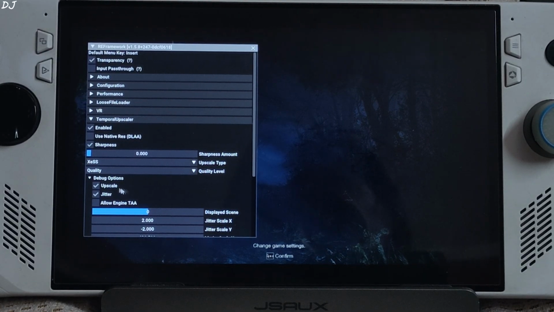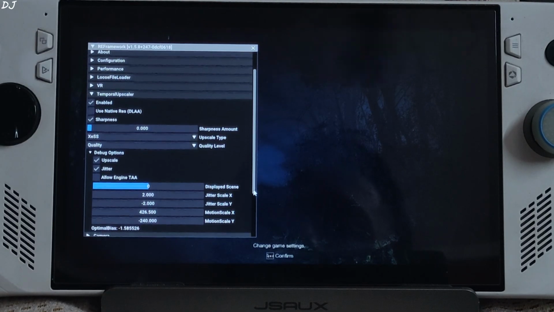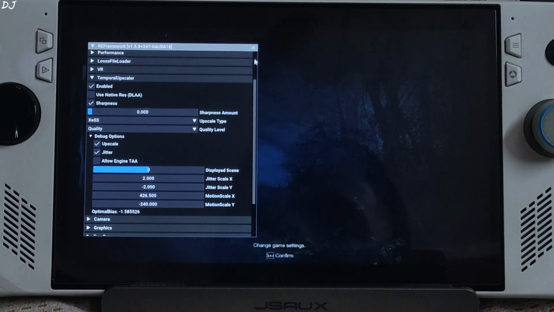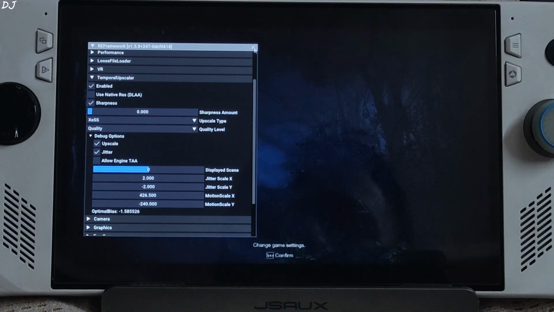Upscale and jitter settings enabled. Allow engine TA setting disabled. Stick with the default settings here. I'll show you the blurry UI.